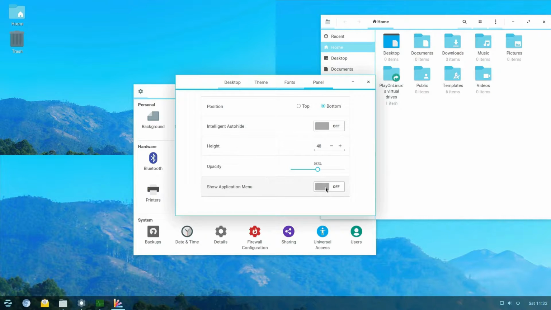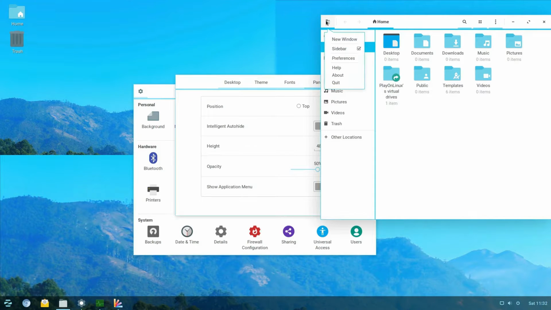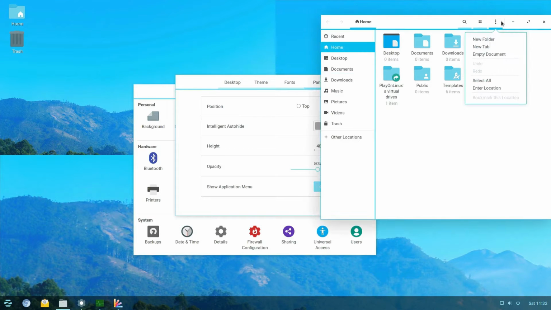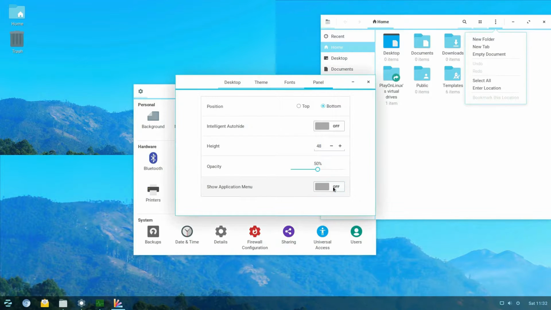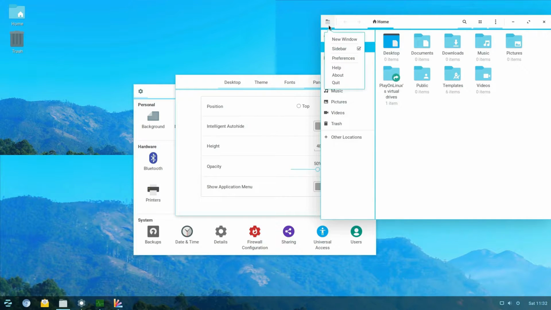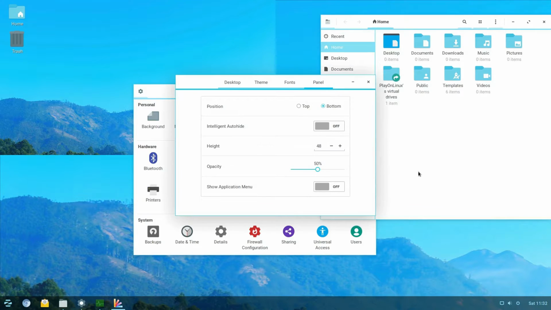Change the height and show application menu. What is that? Oh, interesting. That little guy. So where does this functionality go if you turn that off? Do you just lose it? Oh, did it go here? No? I guess you just lose it. If you disable the application menu, I guess that goes away.